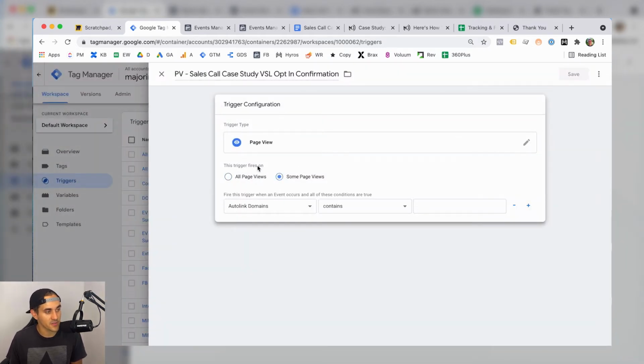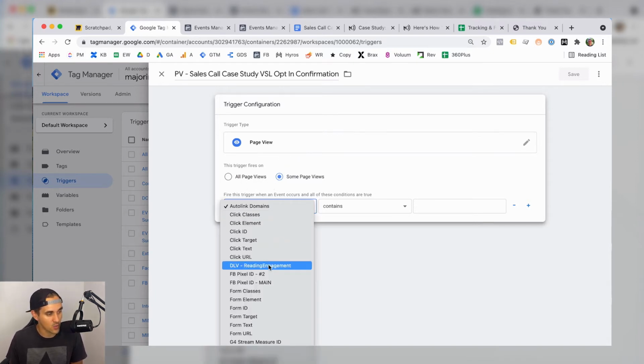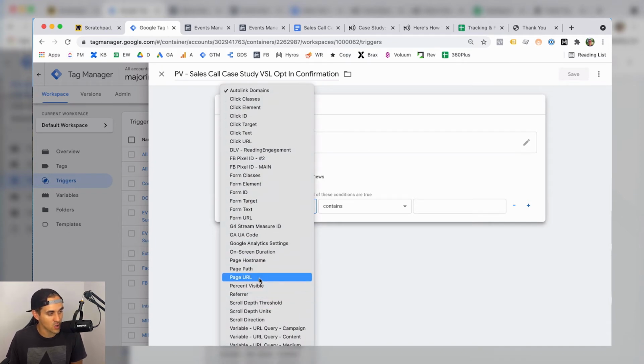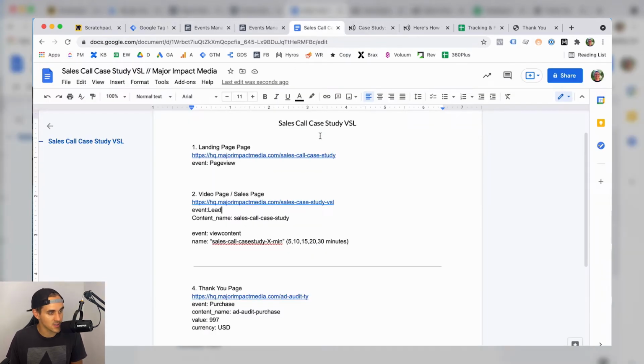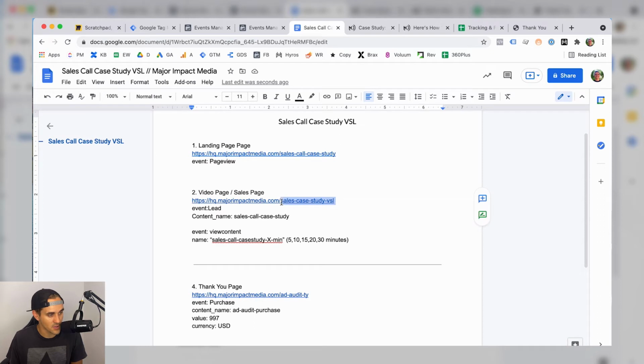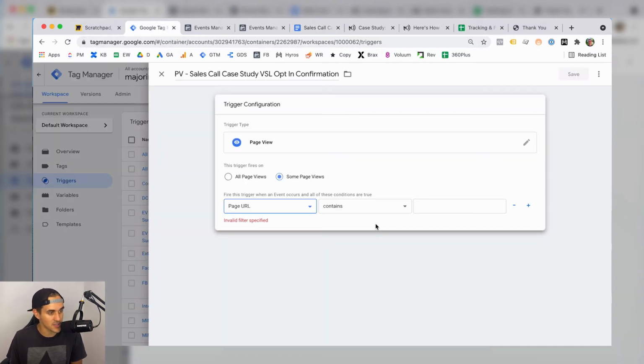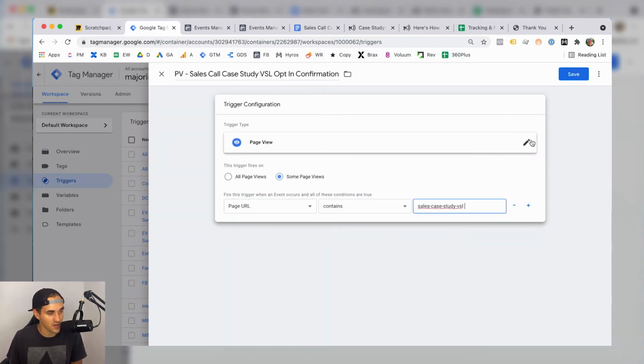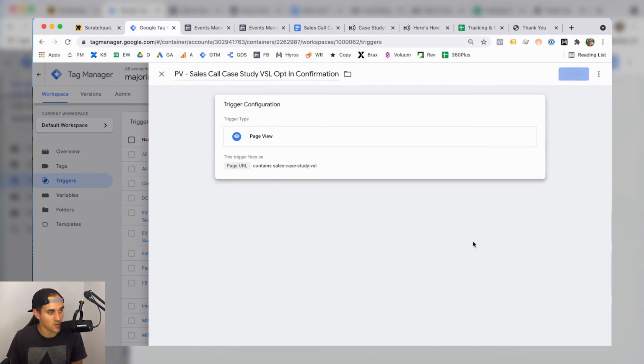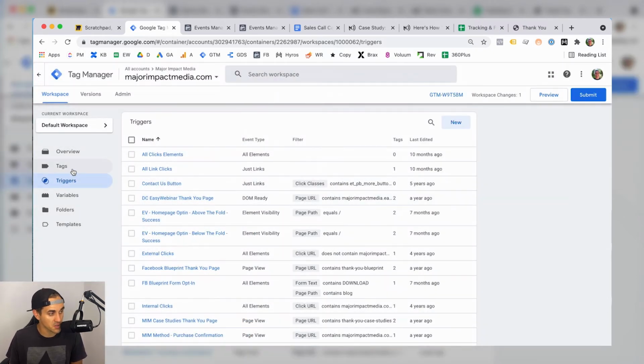When do I want to fire this? I want to fire this when a page loads. Well, what page load do you want me to fire this on? Well, not all pages because that would be too many. I want to fire this only if the page URL contains this text right here. Because if the page URL contains this text right here, this will fire. If it doesn't contain this text right there, it will not fire. That's all I really want to do.